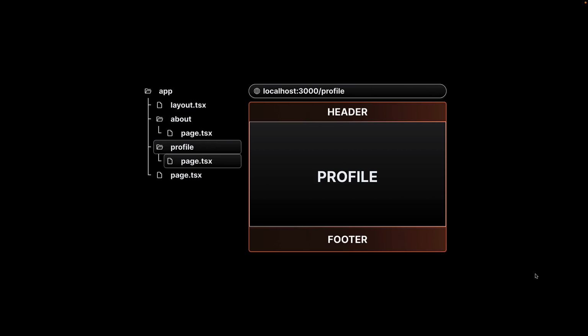I hope the concept of layouts is becoming clear to you. As a simple exercise, I suggest you create your own header and footer React components and include them in the root layout. Let me know in the comment section if it works as expected.